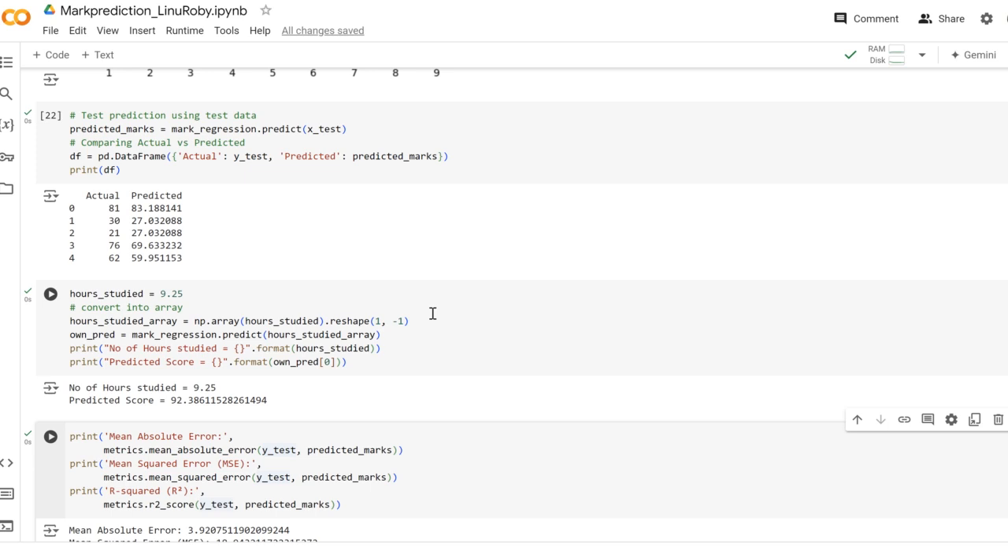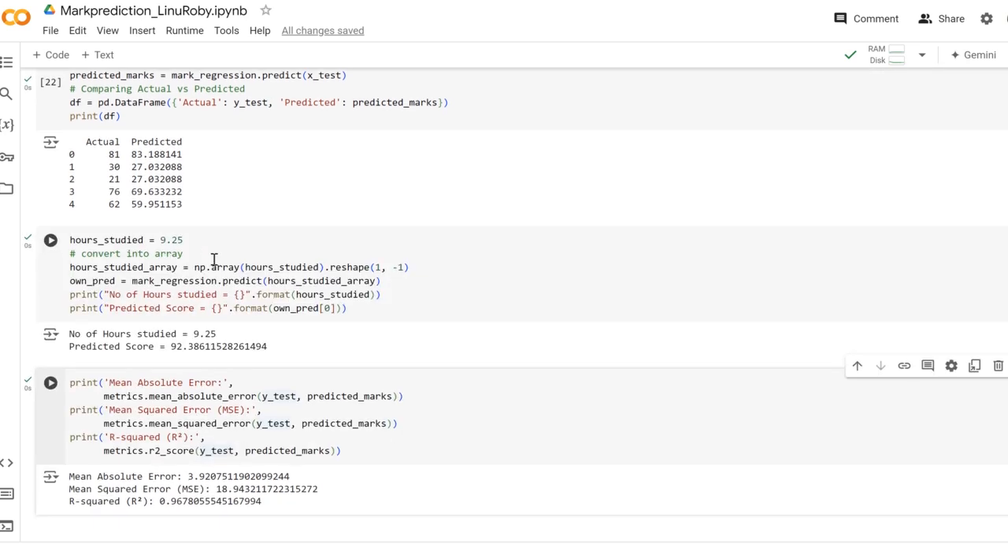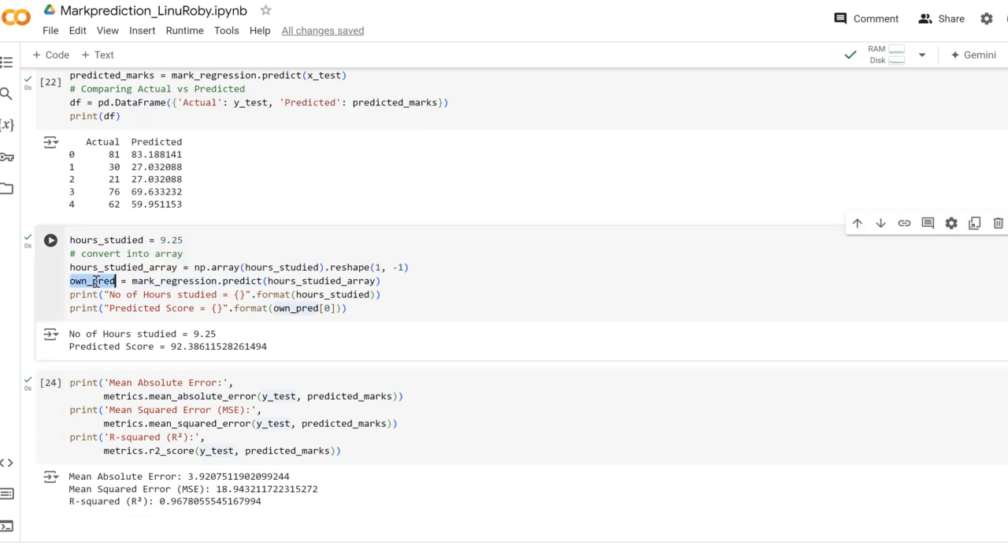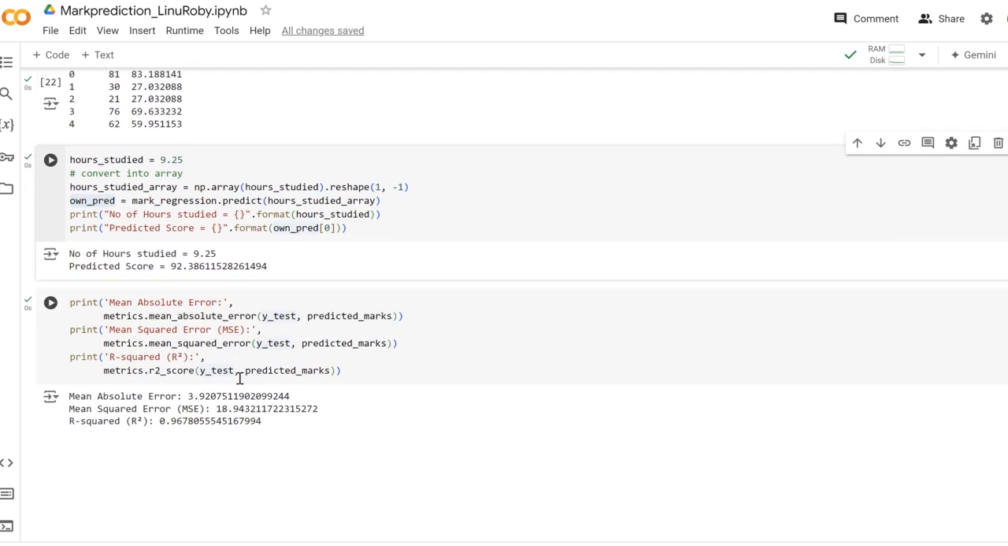Now I'm just going to predict how much is the score scored by a student who studied for 9.25 hours. For that, I'll create a variable number of hours studied, 9.25, convert it to an array and use that to predict the marks. So for a student who has studied for 9.25 hours, my model is predicting that his score will be 92.38.